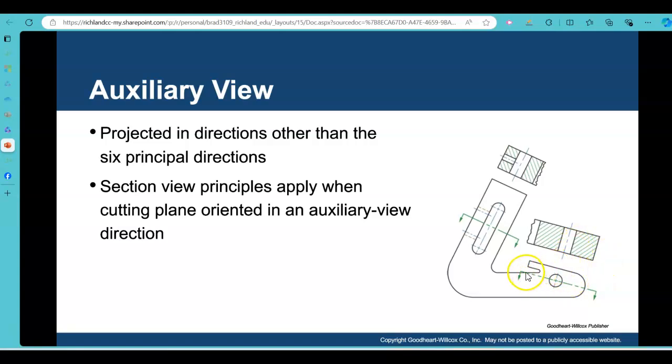Now part of the reason for this, of course, when you're looking at it at 90 degrees, that's going to give us true size and true shape of these features. Up here in this case, we've got this part that looks to be about 60 degrees probably. So we have the auxiliary view. Here's our cutting plane line. We project this up, and we rotate that around so that we have that section view up there as well.